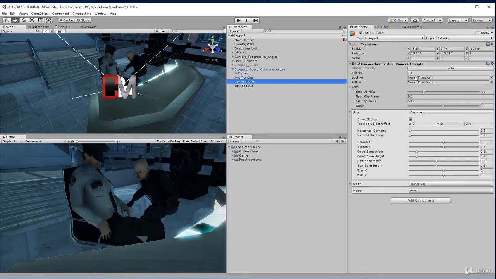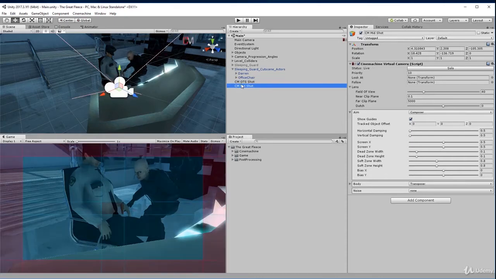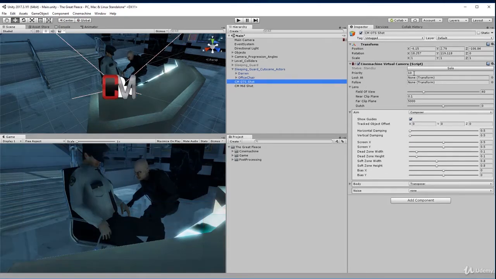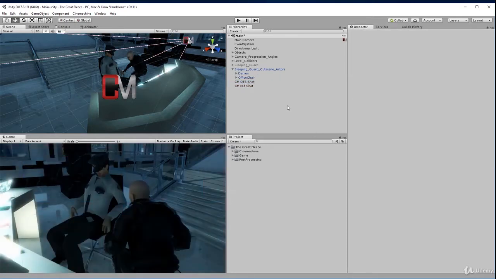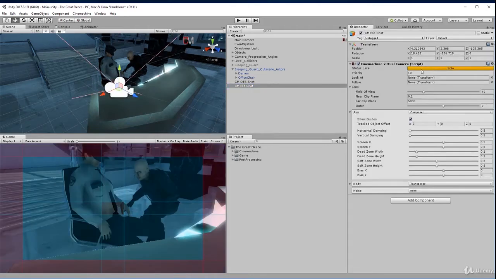The reason for that is based on this priority. The higher the priority, the higher the camera will be. So for instance, if I make this 11 for the OTS shot, this will now be the main camera. You can see here I click off, it's the main camera. If I want to see the mid shot, I have to make it a solo.